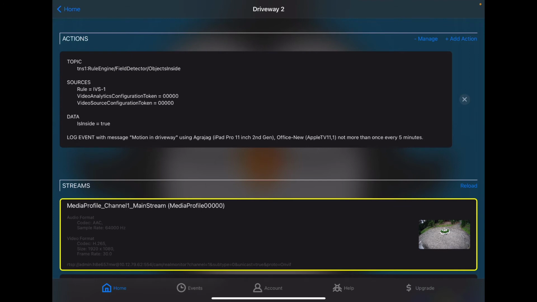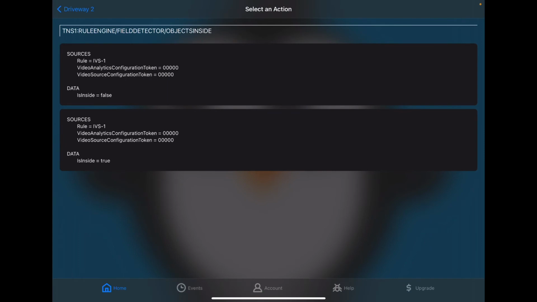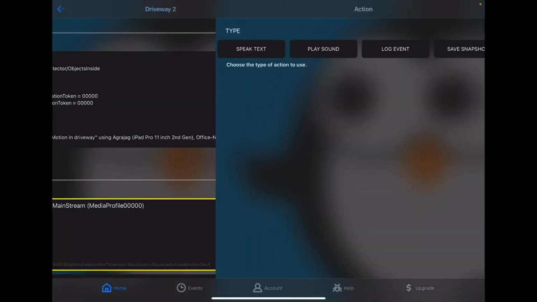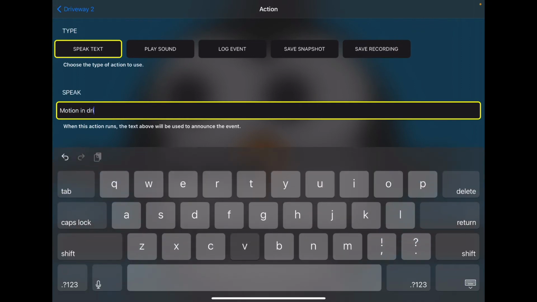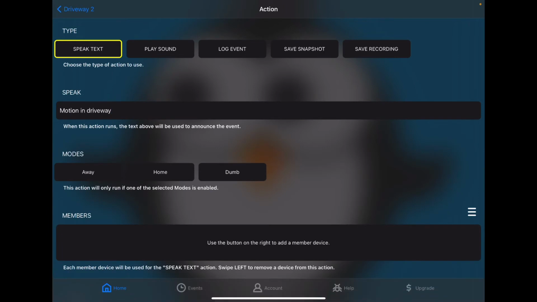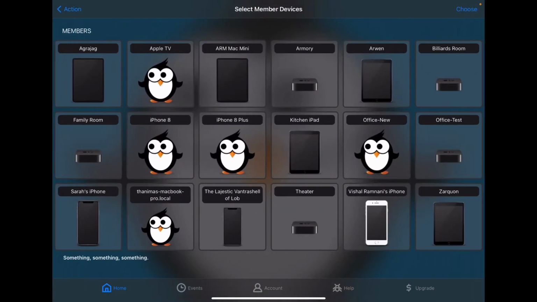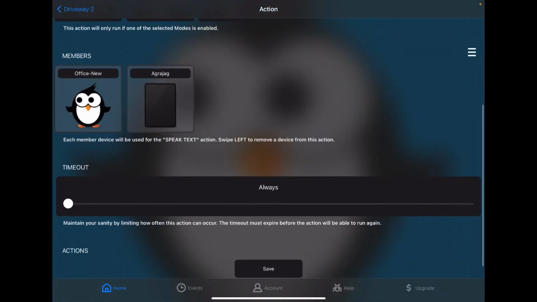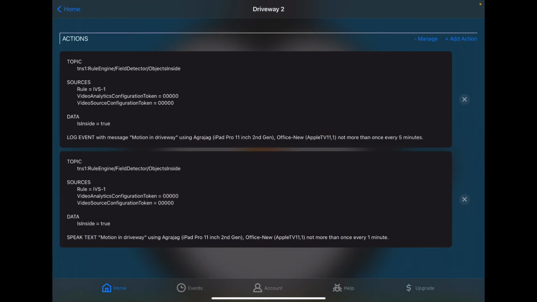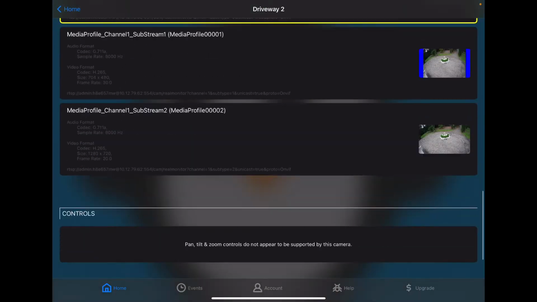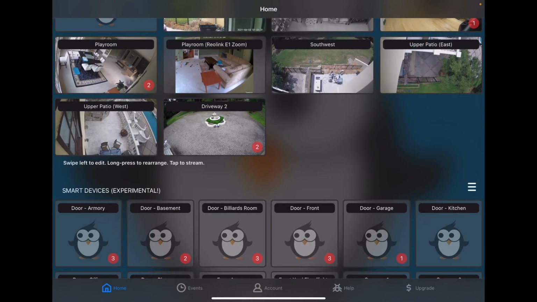And I'm going to quickly add one more action using the same event. This one is going to speak the text, motion in driveway. And I'm going to have it do it all the time. It won't be associated with any of these modes, so it won't be limited. And I'm going to choose this same set of devices to do that. And I'll let this happen more often. And we'll save that. So now we've got our 2 actions for this camera setup, and all we need to do is save. And you'll see that 2 badge in the bottom right corner of the driveway camera, indicating there are 2 actions associated with this camera.